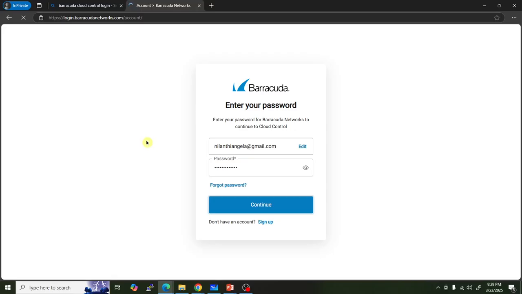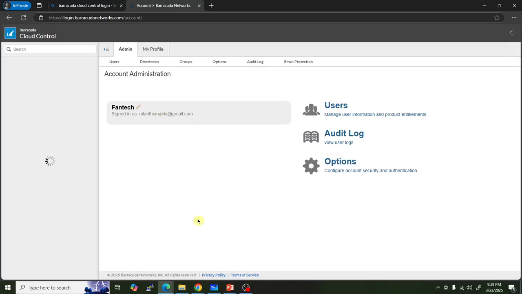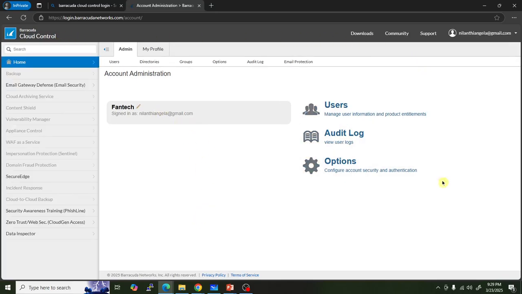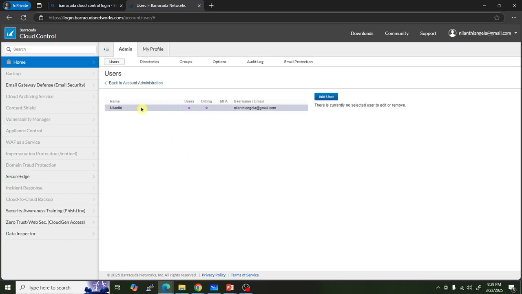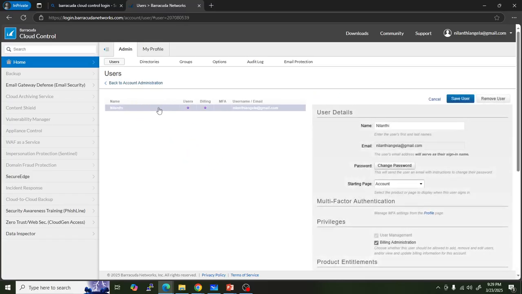Then I can start the deployment here. You can see the Barracuda Cloud Control account, and the Email Gateway Defense listed here. Then you can go to this Users tab. Once you go to the Users tab, you can double click this user here.